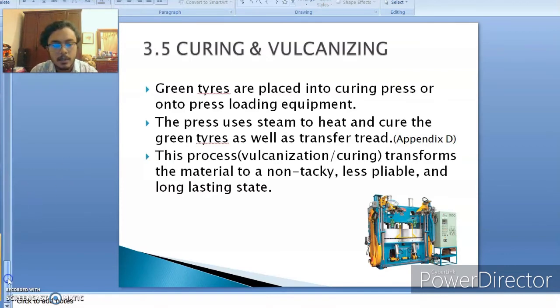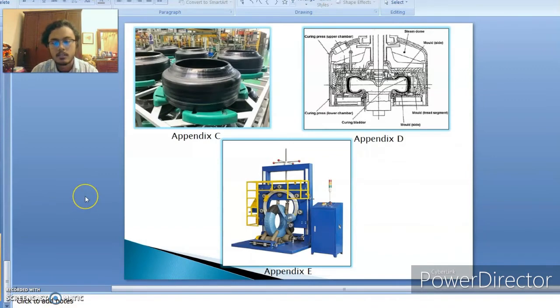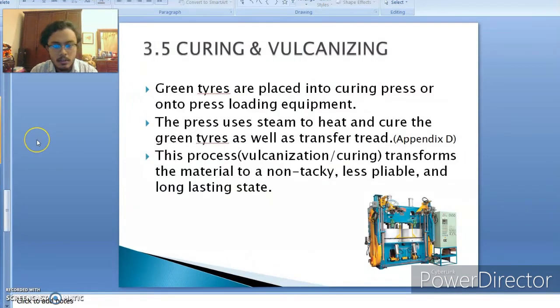So this can be seen in Appendix D. In Appendix D, you can see that when the steam used is pumped into the cavity, the tire then expands and is pressed up against the wall. So this transfers the tread onto the tire. During this process, the vulcanization also occurs. So this transfers the material to a non-tacky, less pliable, and longer lasting state.